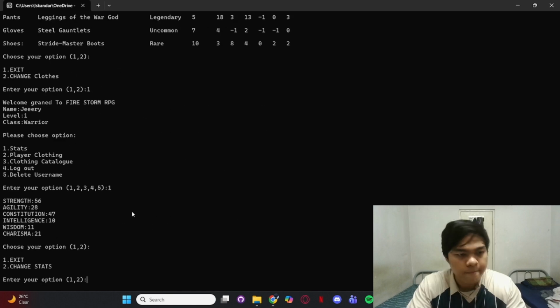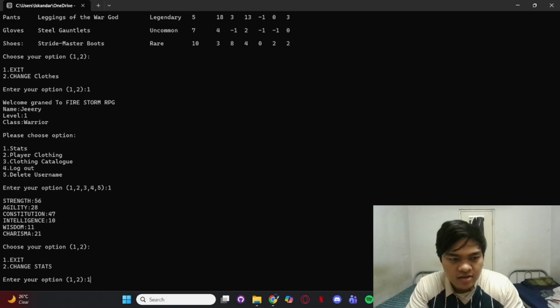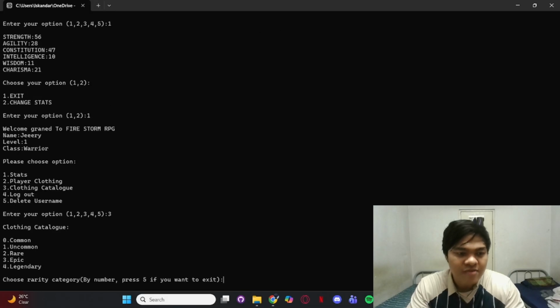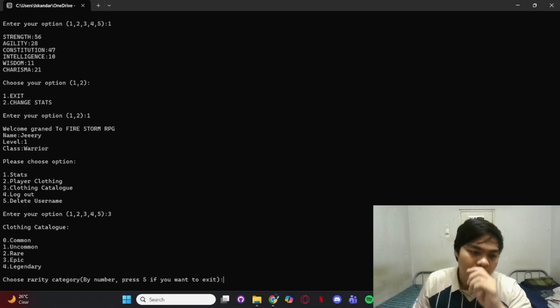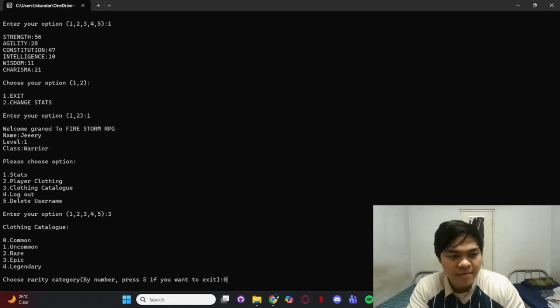So now that we have done that, we can exit to go back to our clothing catalog, which is basically where we can check all the items inside the game from common to legendary. So I want to check for common items.